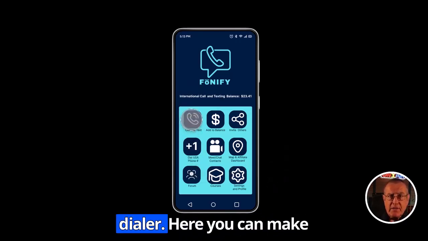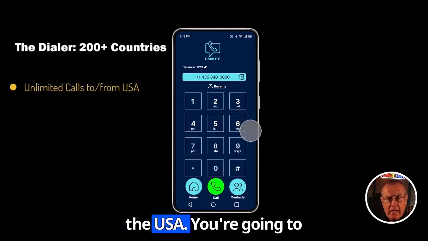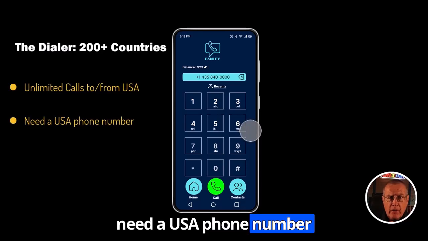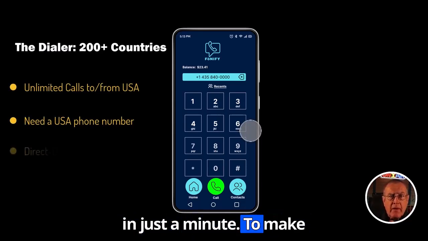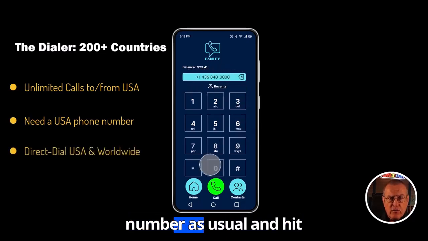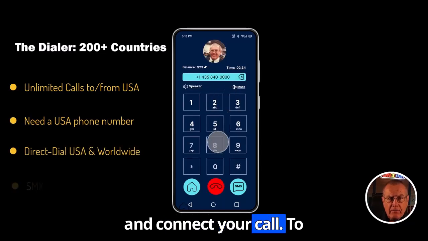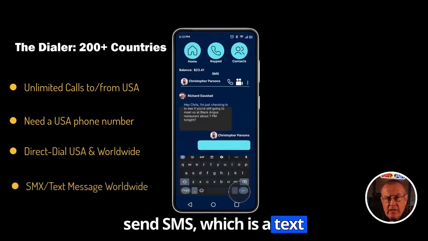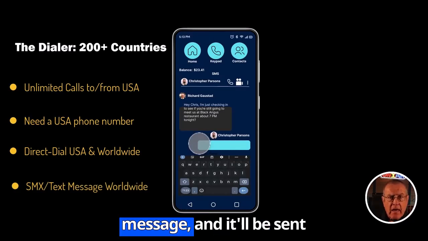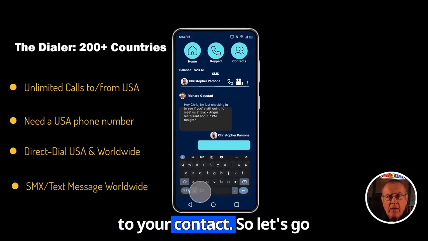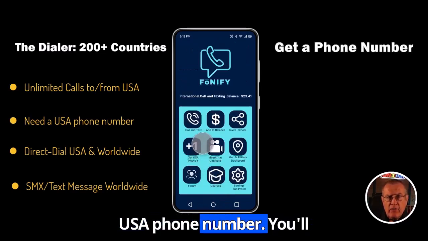First up is the dialer. Here you can make unlimited calls to and from the USA. You're going to need a USA phone number to use the dialer, and I'll show you how to get that in just a minute. To make calls, you just enter the number as usual and hit Send. It'll dial the number and connect your call. To send SMS, which is a text message, just tap the SMS button, type your message, and it'll be sent to your contact. So let's go back to the feature grid and see how to get your USA phone number.